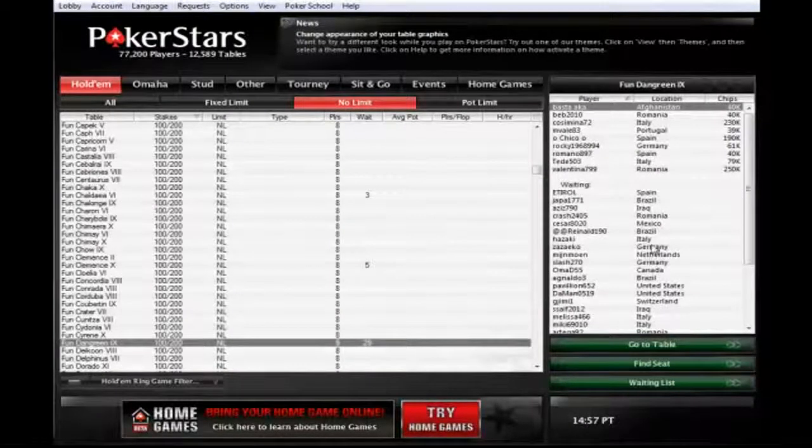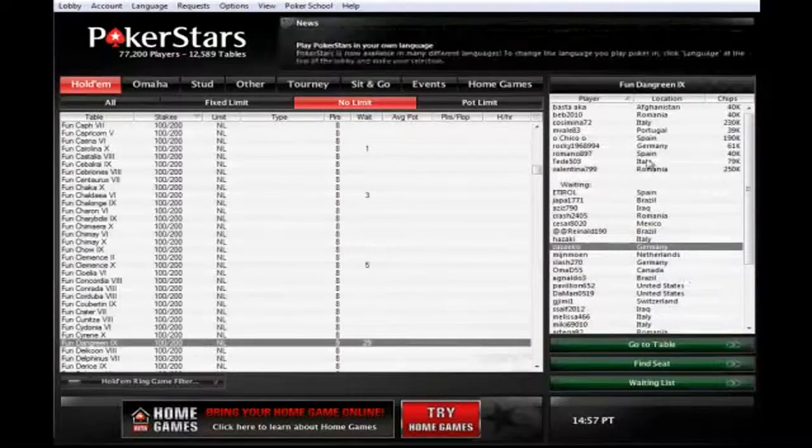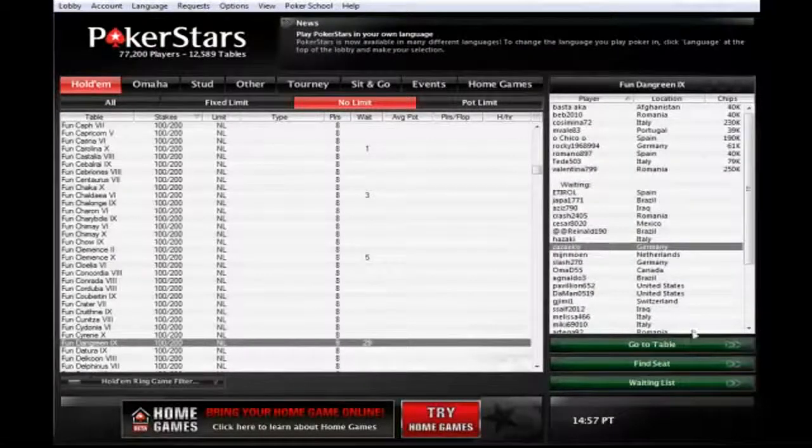And then here on the right side you can see all the players that are waiting and that are seated. And of course, if you want to get on the waiting list, you can go ahead and hop on the waiting list here on the bottom.